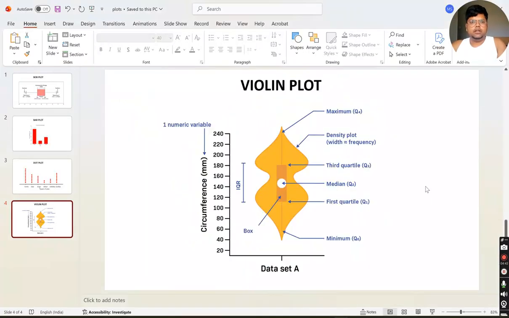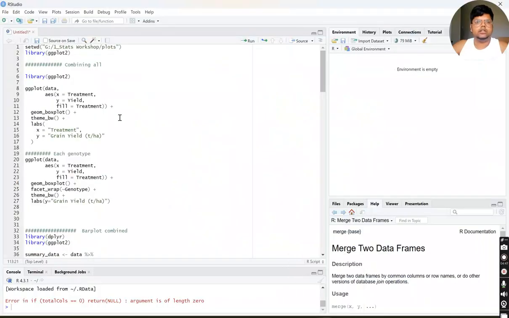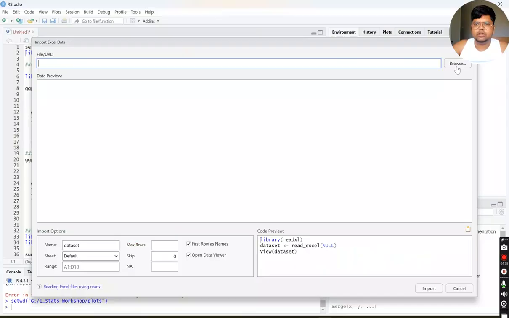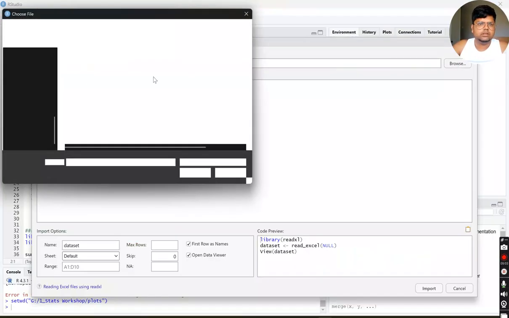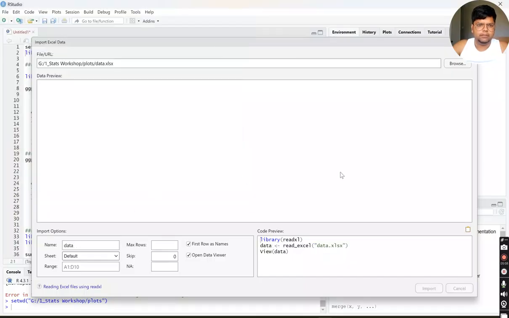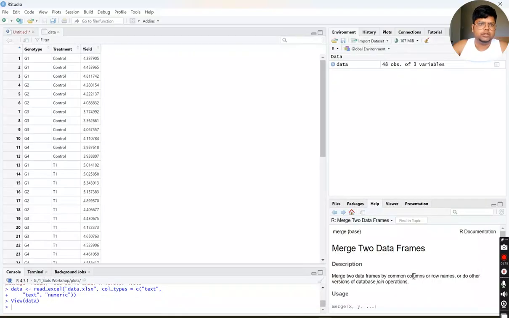So let's go back to R Studio. I'm going to set my working directory. I've already set my working directory. I'm going to import a data set called data from the working directory. Browse, go to data. I'll explain about the data set in just a minute. This is character, and this should be numeric, and import.